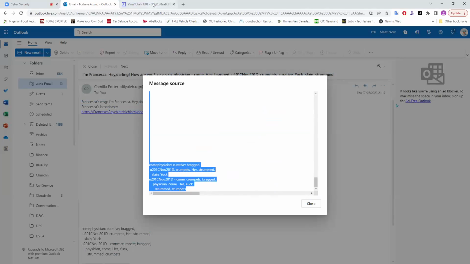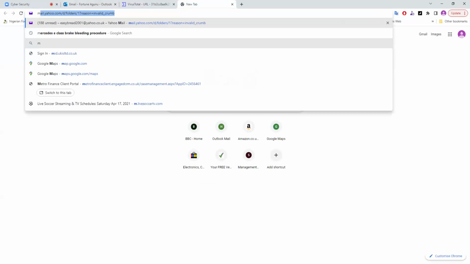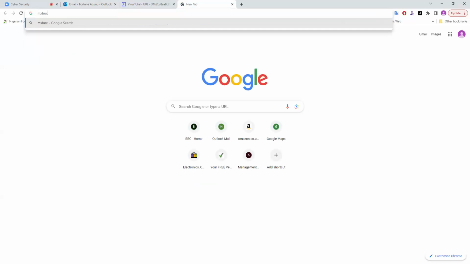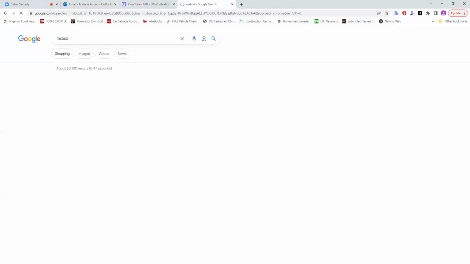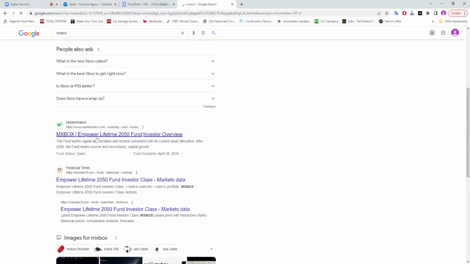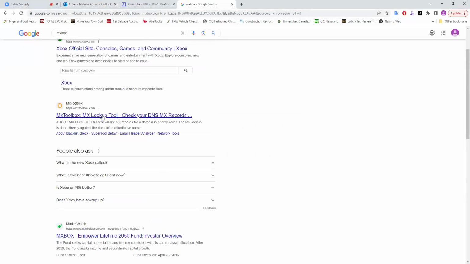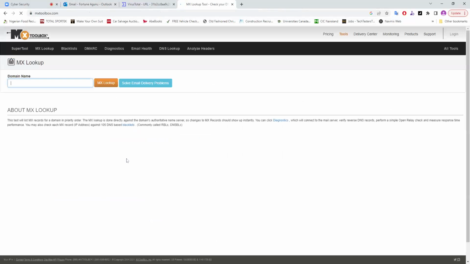Go and open another browser and do MX box, M as in X for xylophone, then box. MX box. Just Google it. Google MX box. Yeah, something like that. So that first one. No, go back, go up. Yeah, that's the one. Click on that, and go to analyze headers.